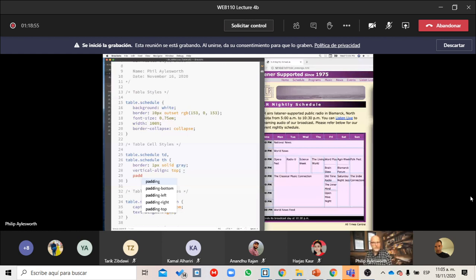Table cells, TDs and THs, have padding. They do not have margin. Remember, margin is on the outside of the border, and on the outside of the border is another cell. So there is no margin on TDs and THs, but there is padding. Inside of the border, we can set some spacing to give those words a little room to breathe. And so the author sets 5 pixels on those.